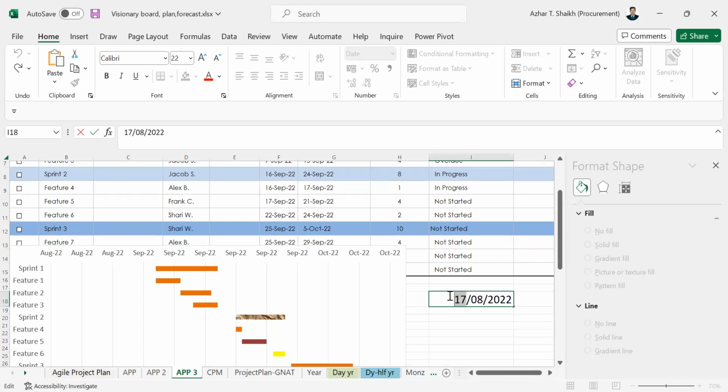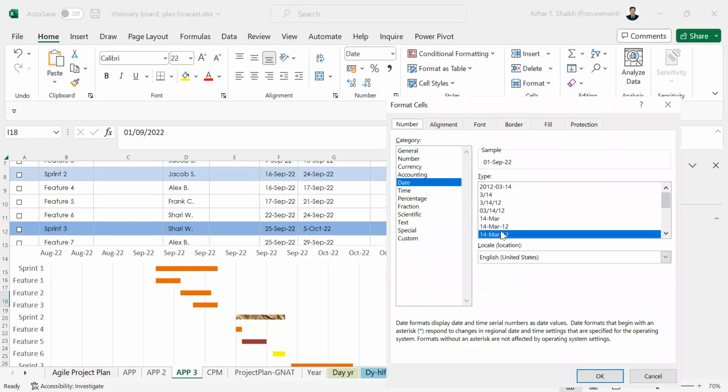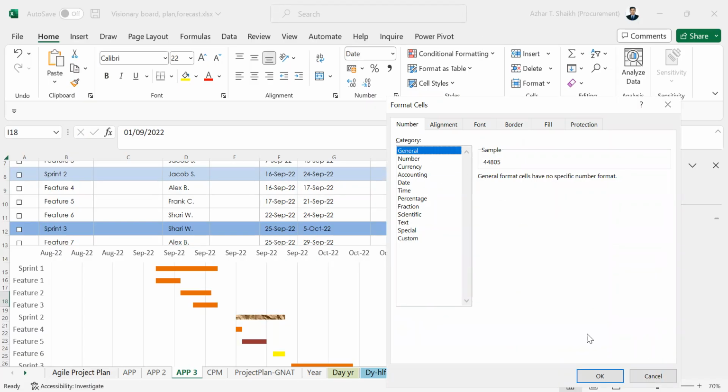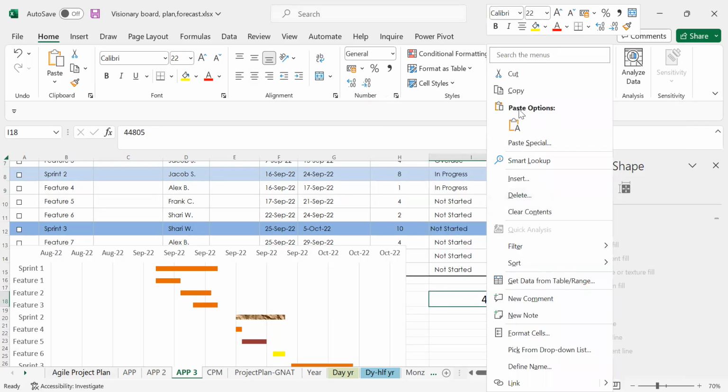So what I'm going to do is I'm going to do 0, 1, 0, 9, 0, 9. So now again, I can right click here also, format cells, and I can go to general and do OK. So 4480 is what I want to start from. So I'm going to copy this.